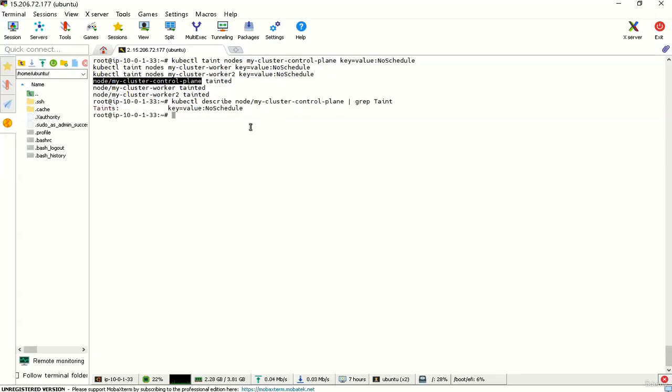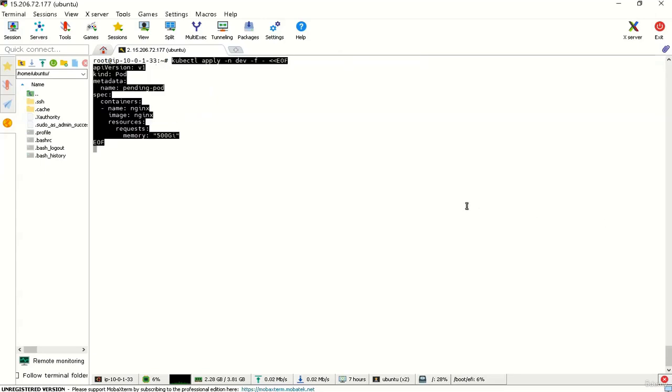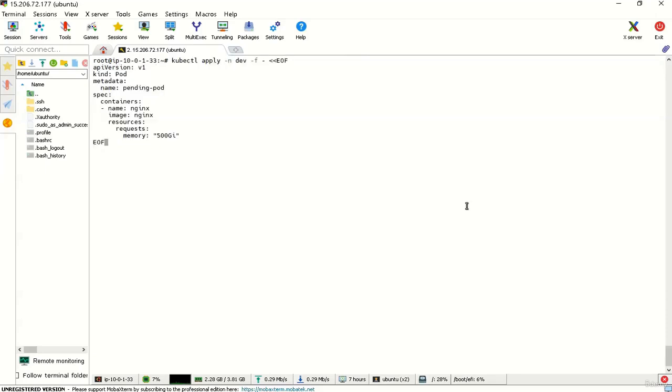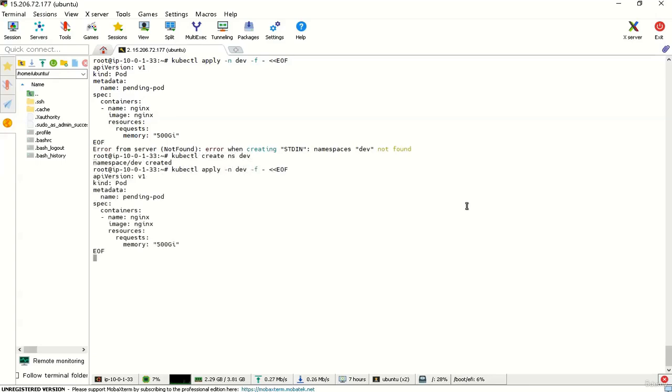So now no pod will be scheduled, not a single pod. If I create a pod, it will be a pending pod. Let's try to create a pending pod using a configuration which I have. I'm giving a huge amount of memory, and I don't have this much memory in my cluster. Okay, namespace is not found. Let's create a namespace. This pod will be pending now.